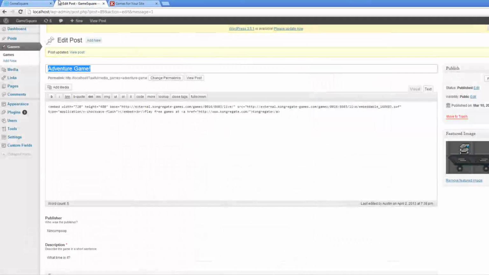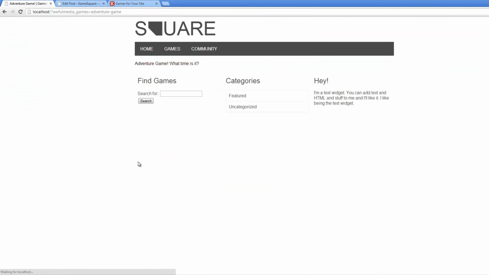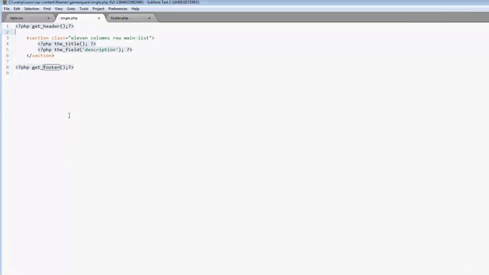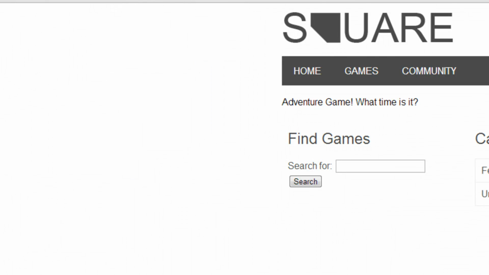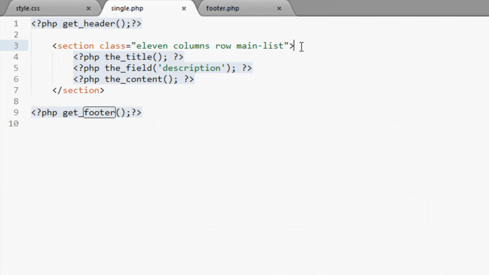That was on adventure game. Now click adventure game. Nothing's there because we had to bring it in. So we go back here and we'll say PHP content. Control S, refresh. Oh, this needs to be within the loop.